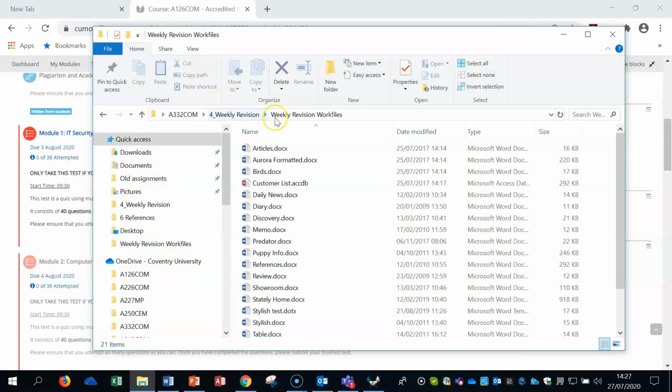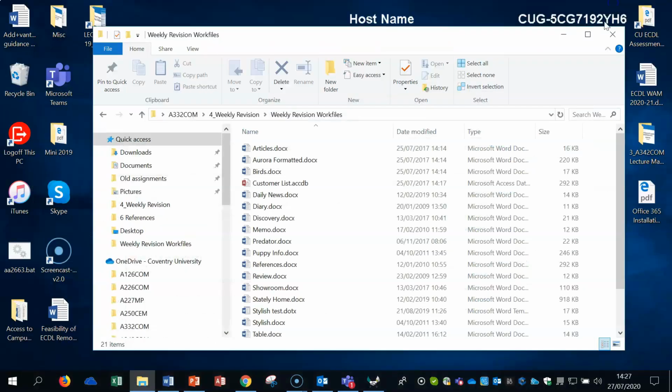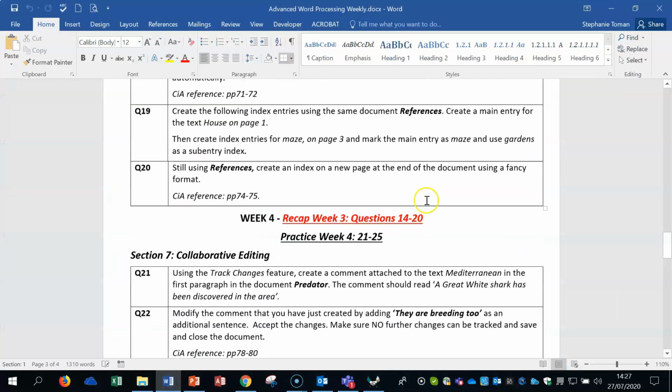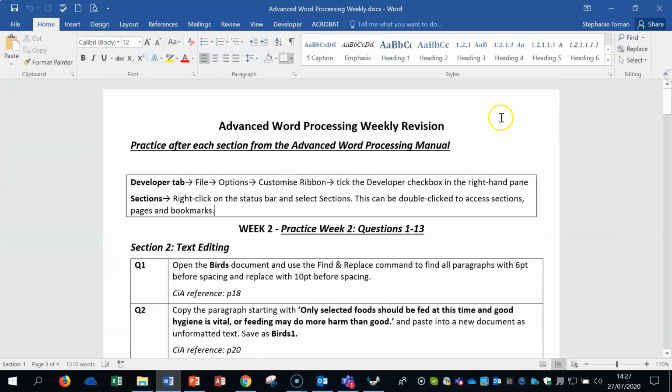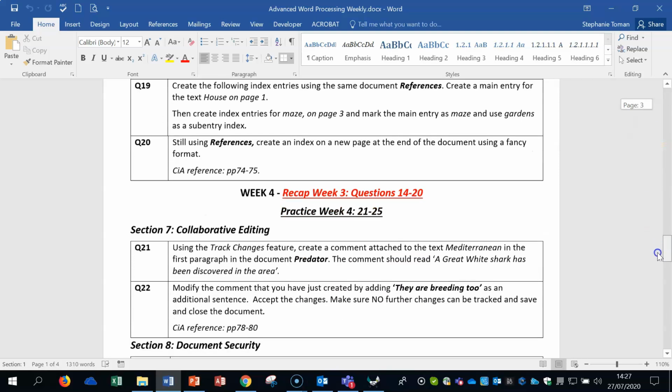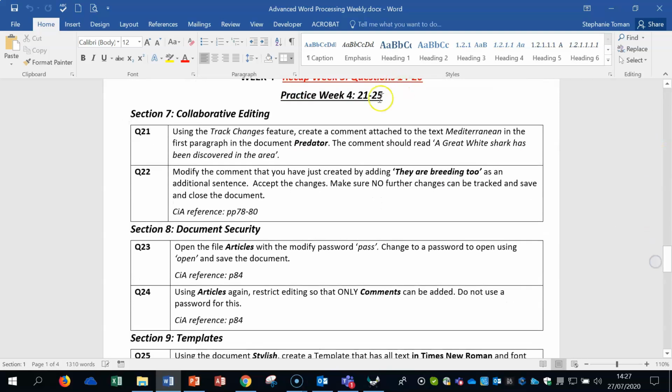We need the weekly revision work files, so make sure you've got the right ones if you've not used these before. And we also need the paper. So your weekly revision paper, let's get to the top. It looks like this, so it should have this across the top, not pre-online and not manual. So it is the weekly revision paper, and we're going down to question 21. So we're doing questions 21 to 25.